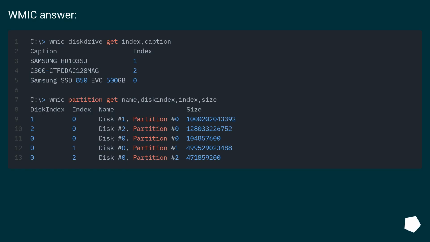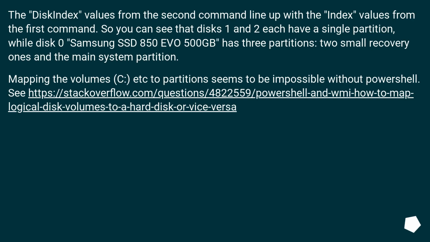Quick answer. The disk index values from the second command line up with the index values from the first command. So you can see that disks 1 and 2 each have a single partition, while disk 0, Samsung SSD 850 EVO 500 GB, has 3 partitions, 2 small recovery ones and the main system partition.